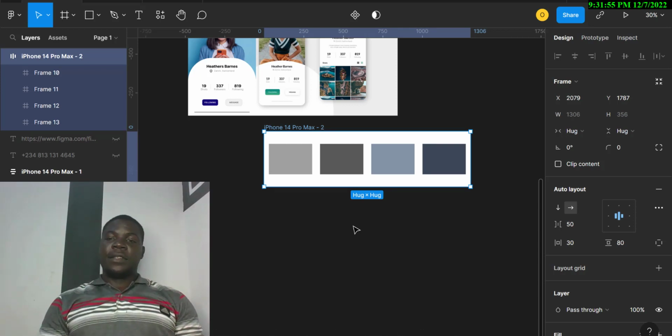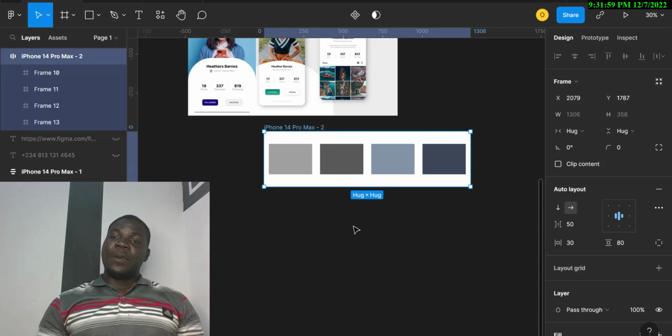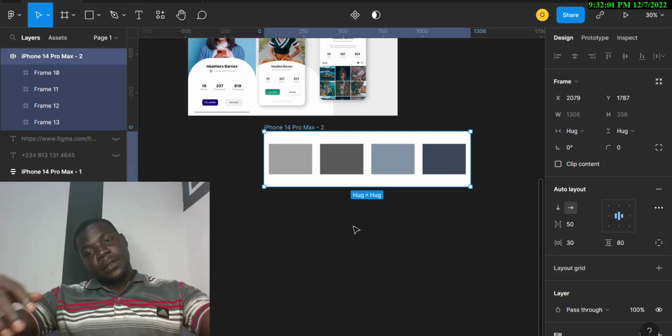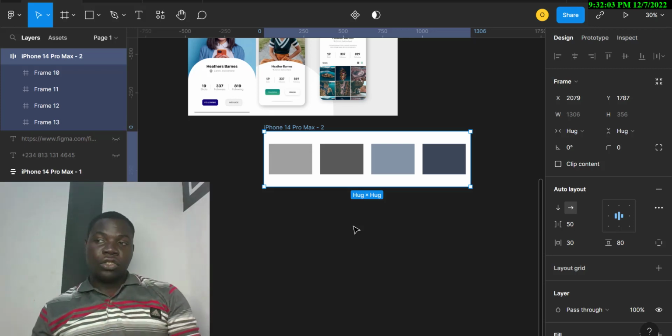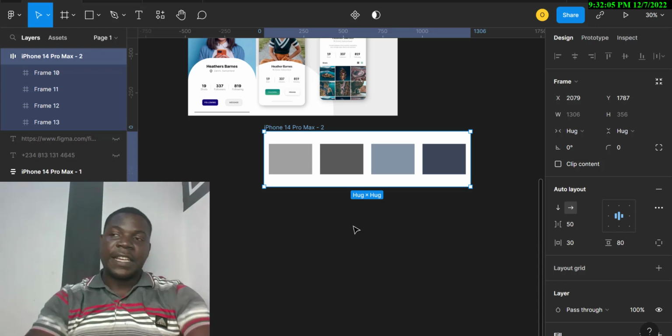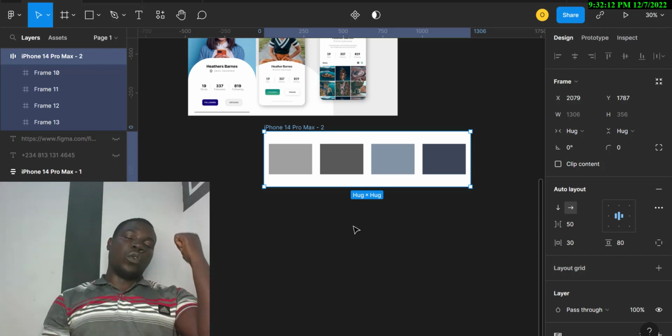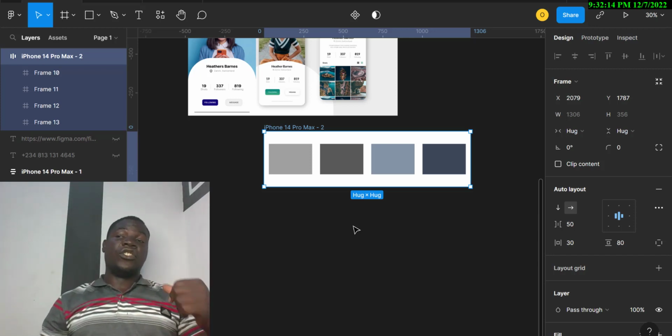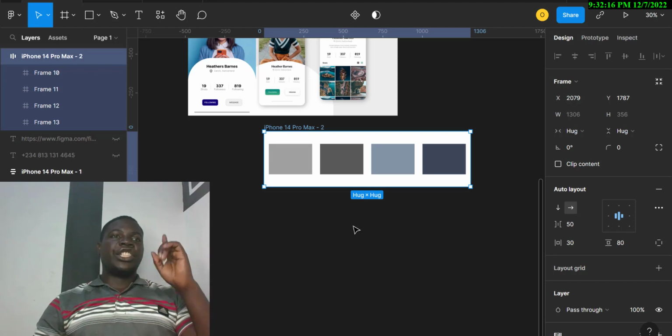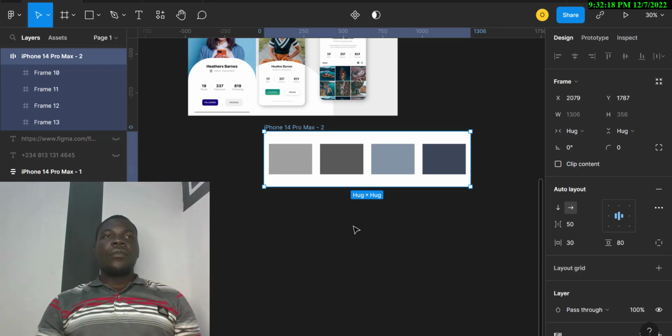So please, this is the breakdown. We have hug container, which is embracing the children, embracing what is inside. So when the parent is hugging, the child is filling the container. It will fill the container. The parent will hug, the child will fill container.